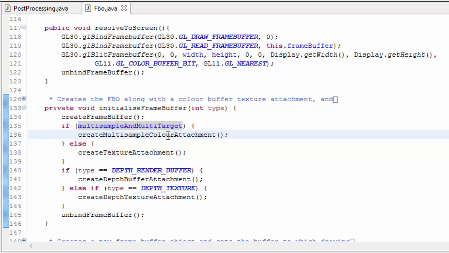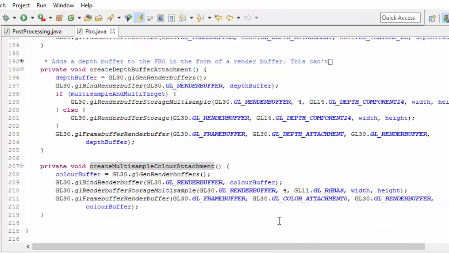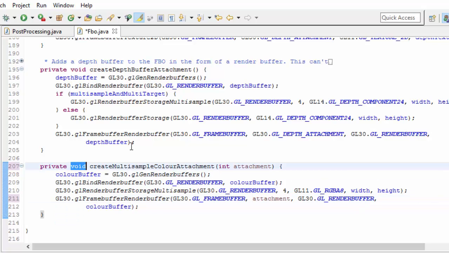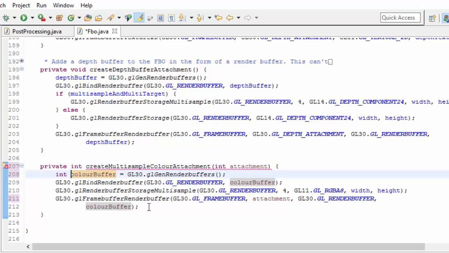And to do that, we're going to need to alter this create multi-sample color attachment method, because at the moment it's assuming that we're going to be attaching color attachment 0, but that's not going to be the case anymore. So we're going to take in the attachment that we want to attach, and we're going to substitute that in here. And we're also going to return an int from this method, and that's going to be the ID of the color buffer that we've created.